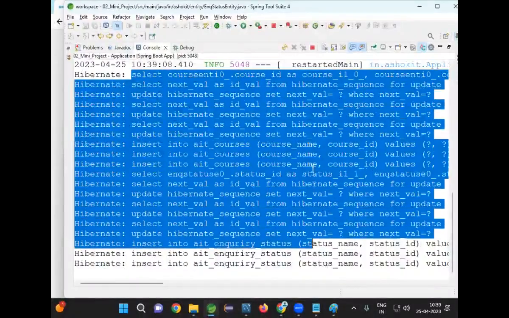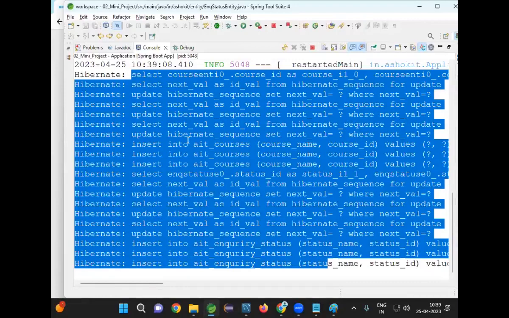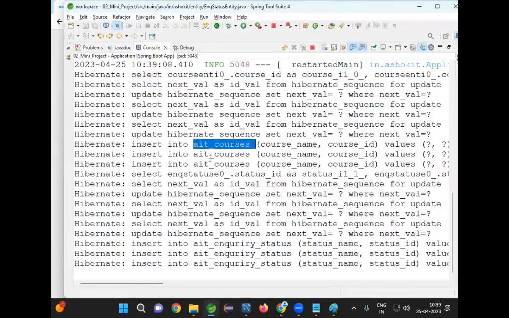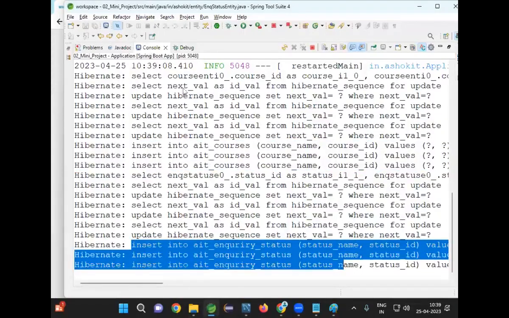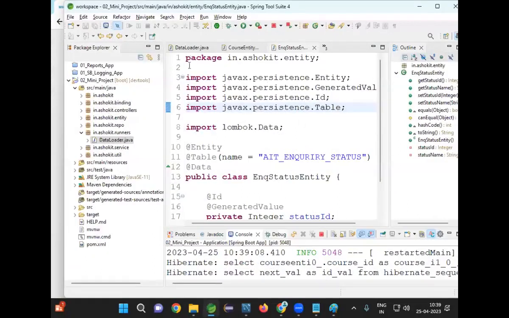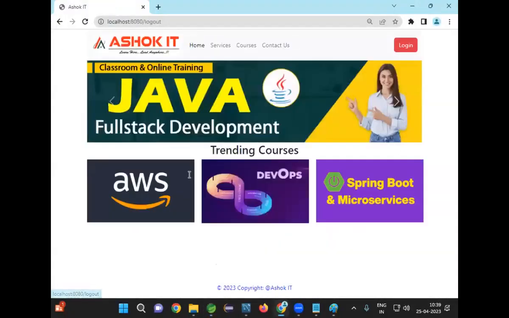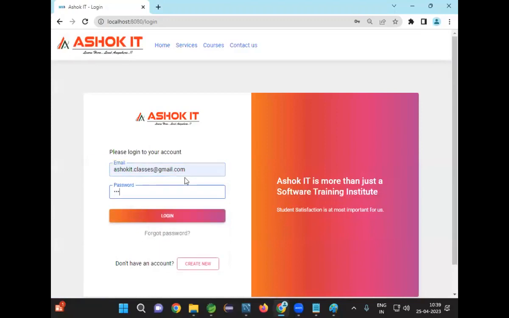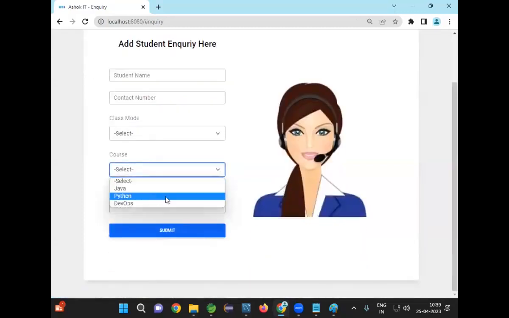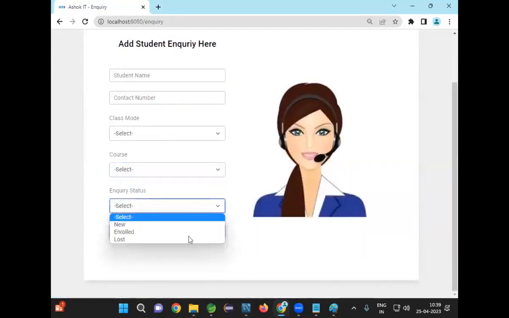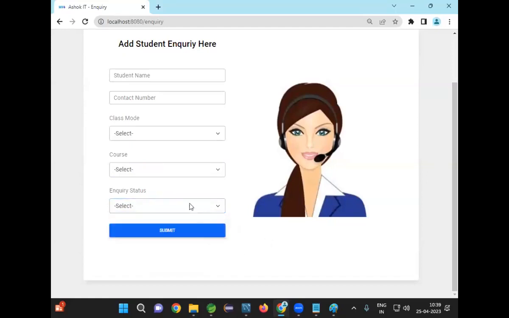Yes, see how many queries got executed. It inserted the records: 3 records inserted into courses table, 3 records inserted into inquiry status table. Now log in to our application, log out, log in. Go to add inquiry. Are we getting the courses in the drop down? Yes. Statuses? Yes, we are getting them in the drop down. So where is this data coming from? This data is available in the database table.